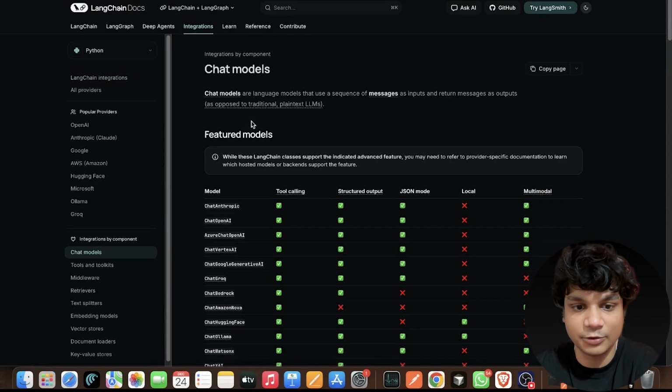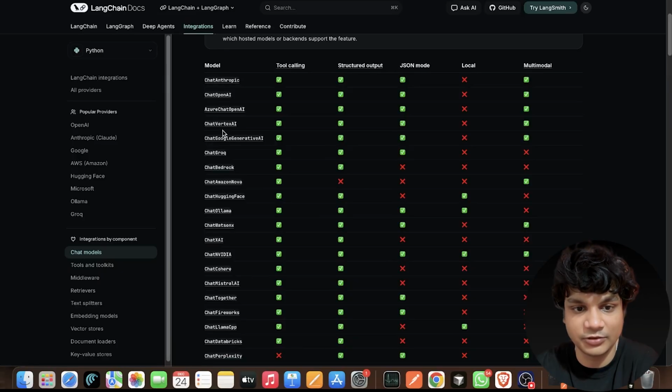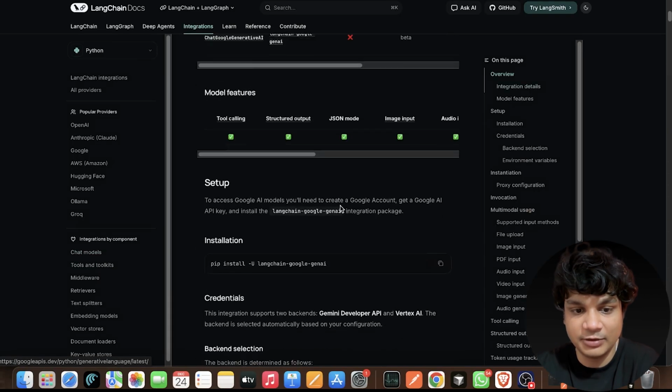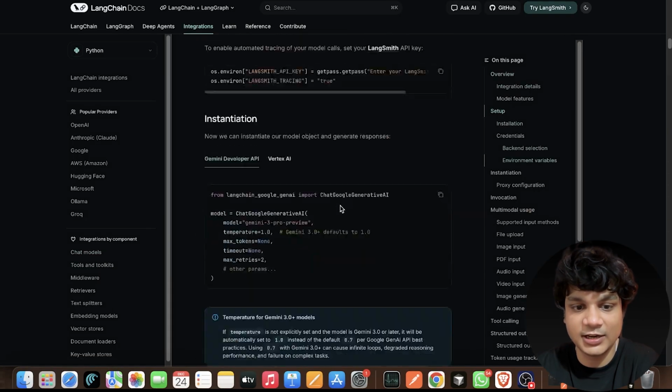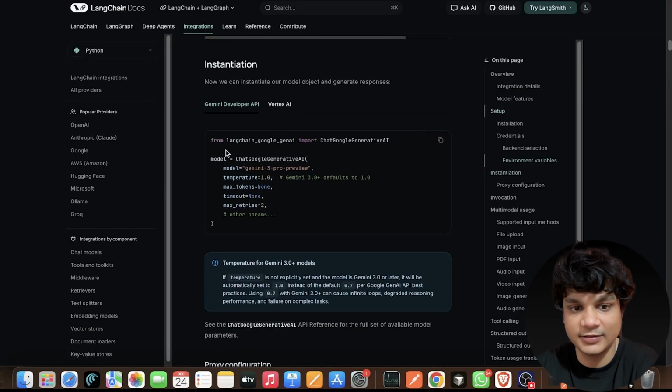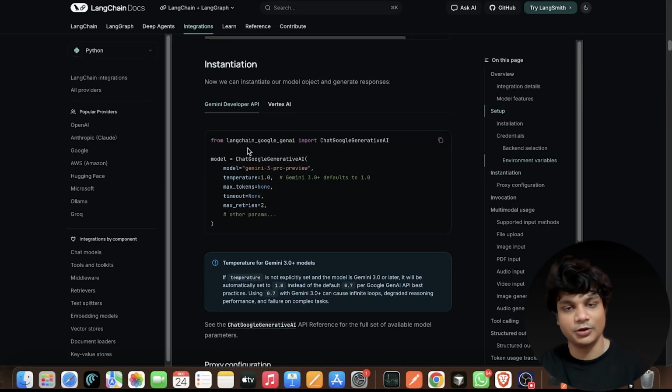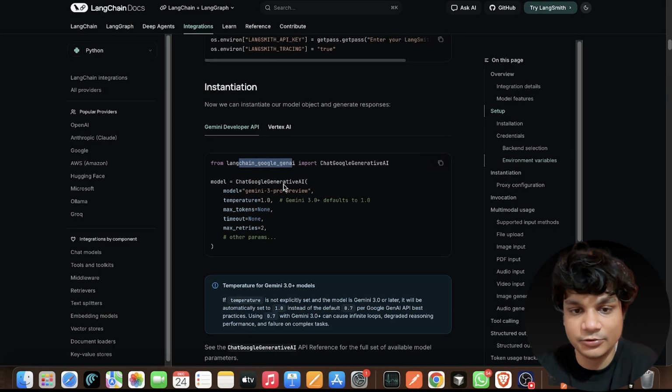If you just go to chat model, there are so many things. If I go to Google generative AI, I will get the other functionalities as well, like how to integrate this Google Gemini developer API into your local backend system via the LangChain framework. Okay, so the same thing.